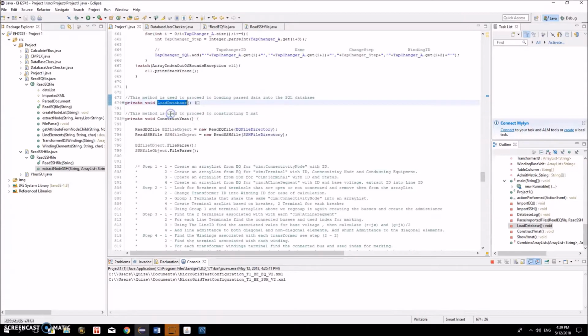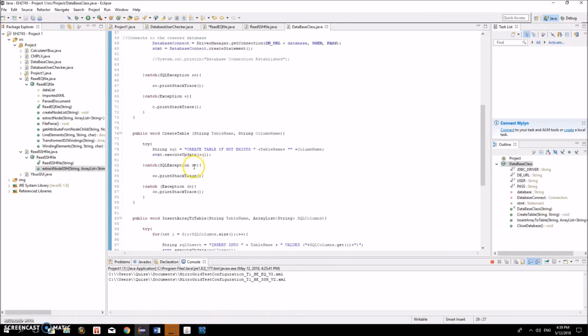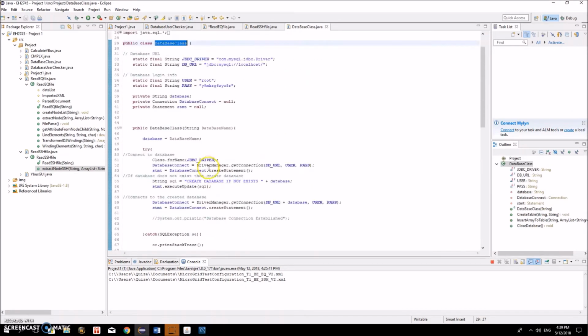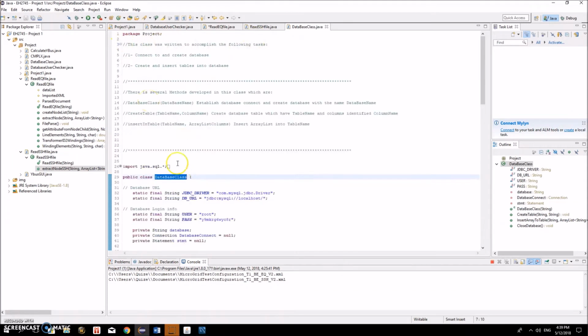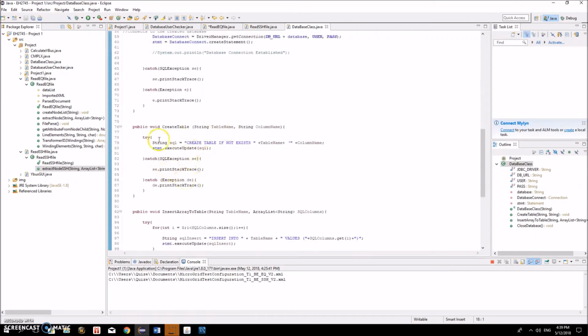Then we have load database, which basically goes and creates a table on the database and then inserts the array into the table for each tag name. If we go into that database class, we can see that this class has multiple methods to make dealing with the database easier, such as create table name and insert in table, which can be shown here.